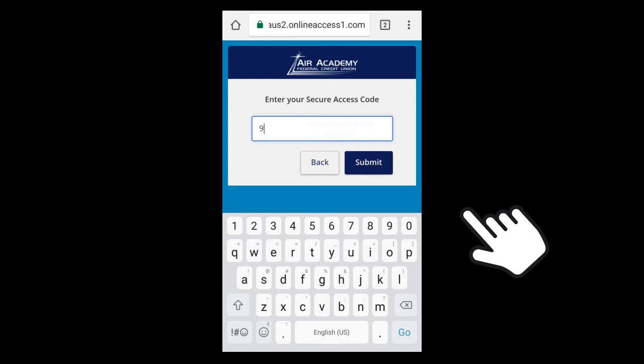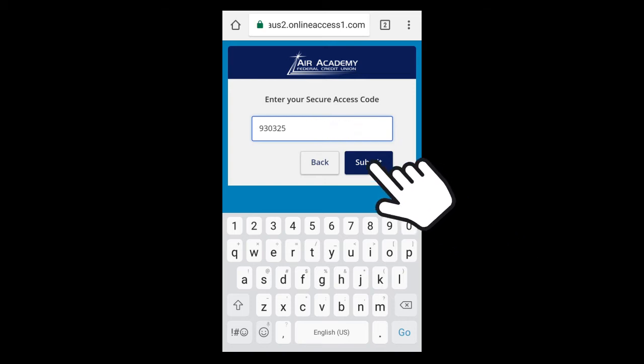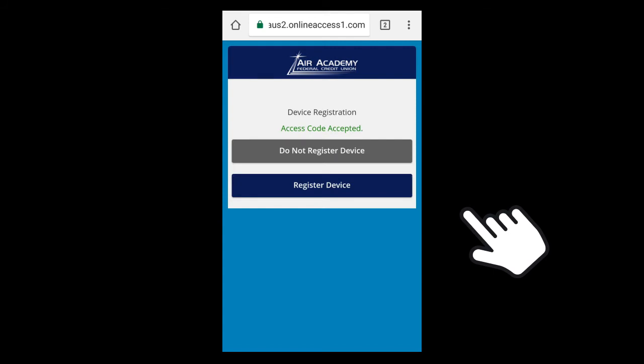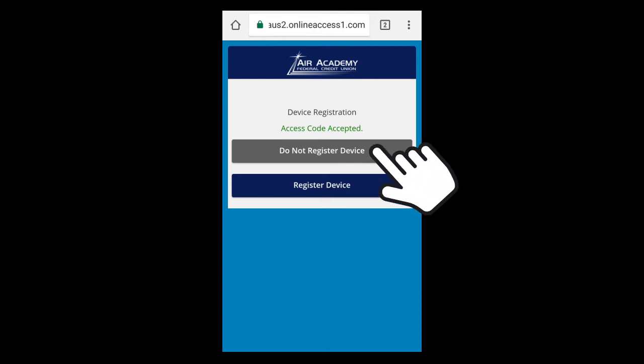Once you have received your secure access code, enter it in the box when prompted, then click Submit. Once your access code is accepted, you will be asked to register your device. Registering your device allows you to log into your account without requesting a new secure access code each time. Android users will register the browser you are currently using rather than the official mobile app. We will show you how to register your mobile app later on in this tutorial.